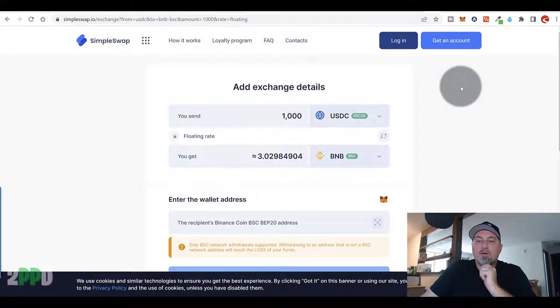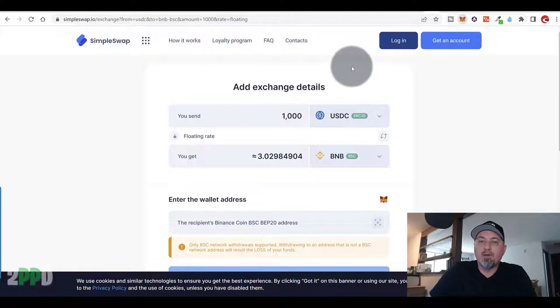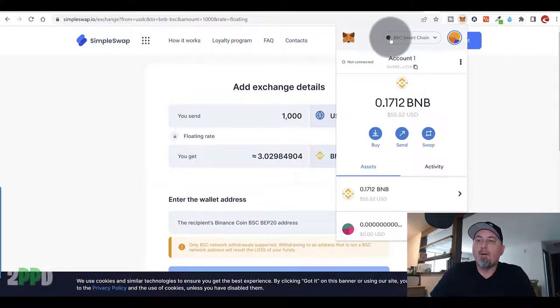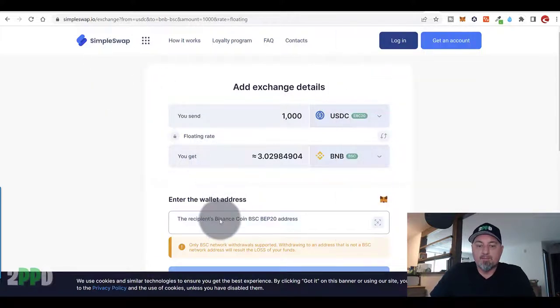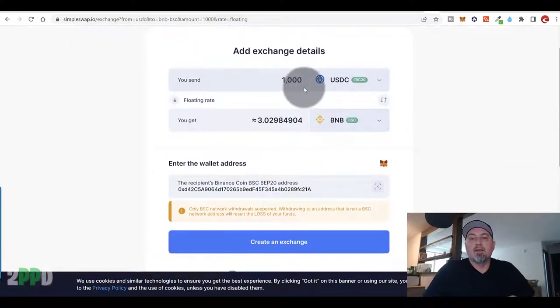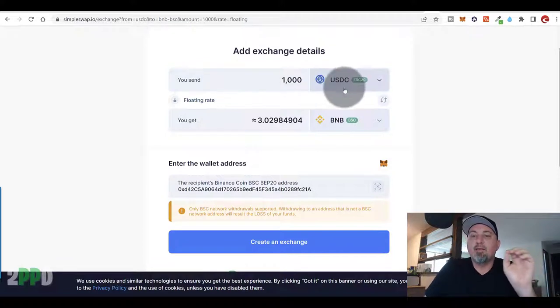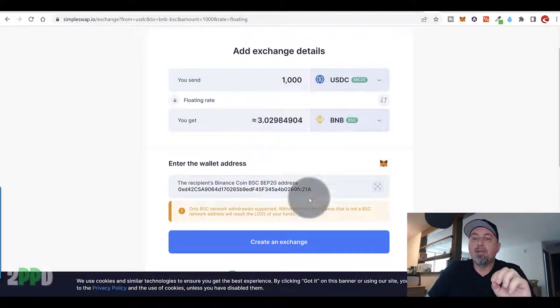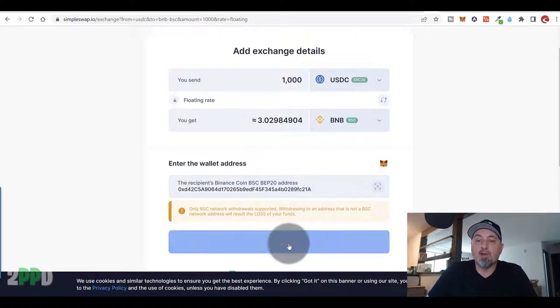What it's going to do is ask for the address we want them to send the BNB to. The way you do that is you go to your MetaMask, go up at the top, and copy that address. I'm in the BSC network, and if you click on account, it'll copy to your clipboard. Then we go back to SimpleSwap and paste this into the address. So now we're saying we're going to send them 1,000 USDC, and they're going to send us back 3.02 BNB to the address we just gave them. So we're going to create that exchange.